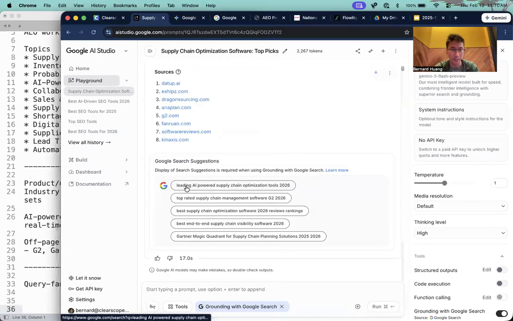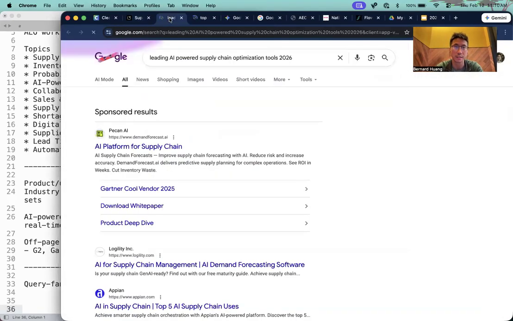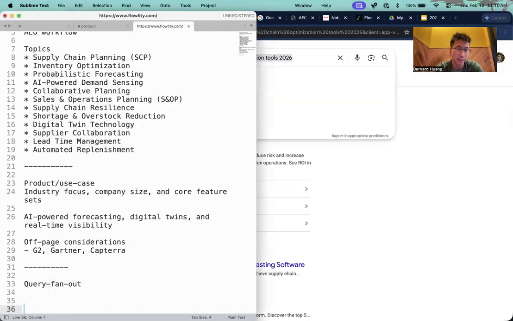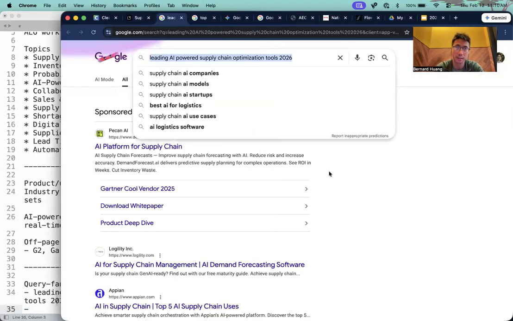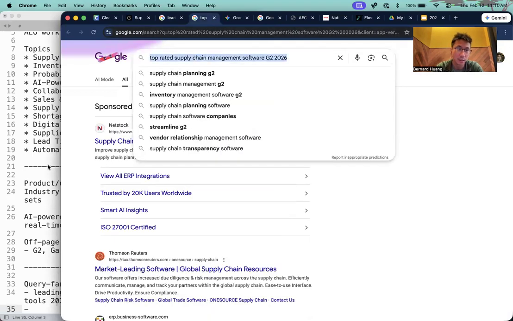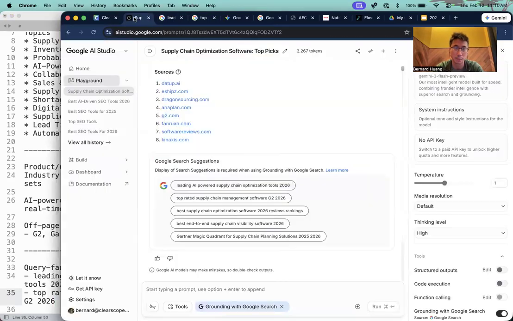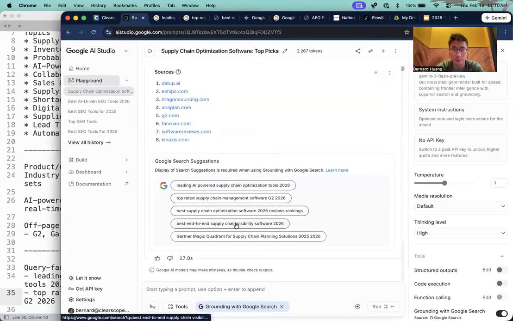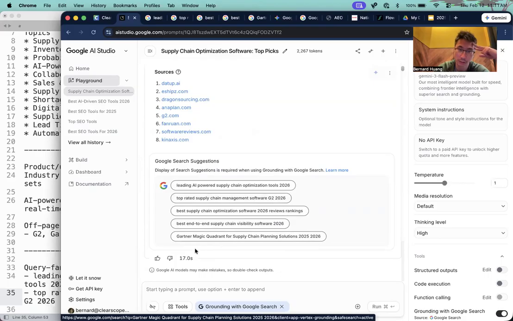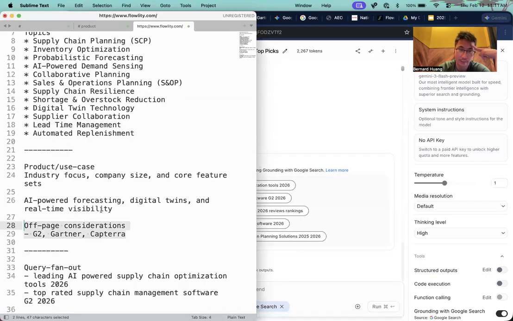The query fan out then gives us all of these different searches as things that the model felt necessary to search for to basically provide the best possible answer. What's very interesting just looking at these is that G2, right, is specifically called out. So is Gartner over here. That's also specifically called out. So those were already mentioned in the reasoning, and we captured that there.